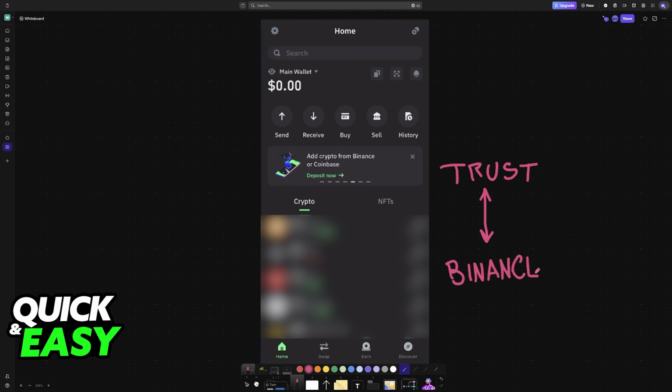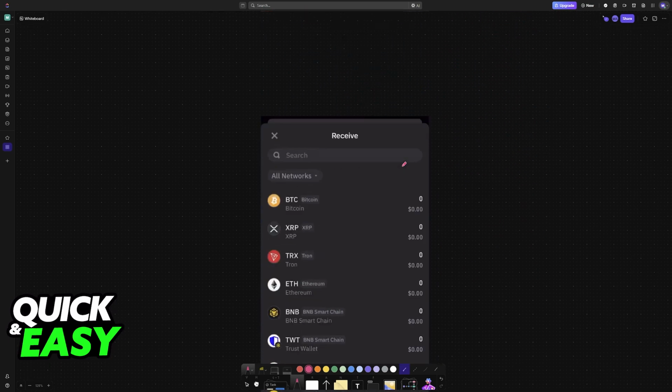So in order to establish this connection, what you have to do is start on Trust Wallet. Open Trust Wallet and choose the option to add new coins. You just have to make sure that you have BNB available. So you can either use this option here at the top or choose the receive option, whatever you prefer.